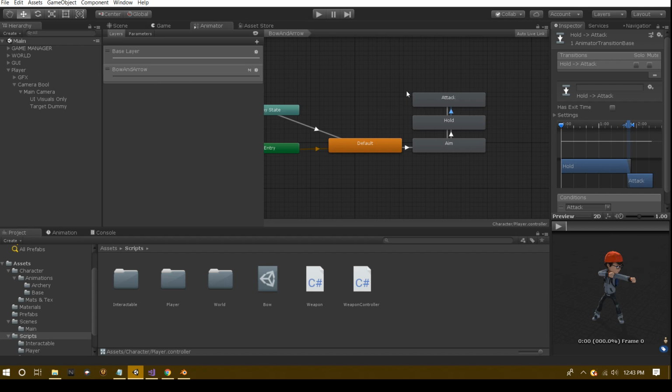To start out with, this video is specifically on the animator itself. What we're going to be doing with the animator is essentially setting up multiple states to be able to work with.